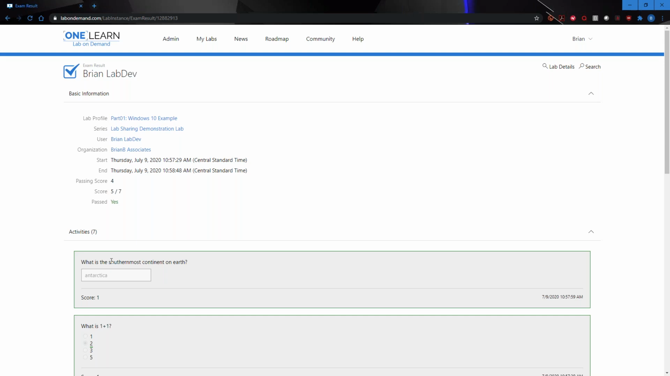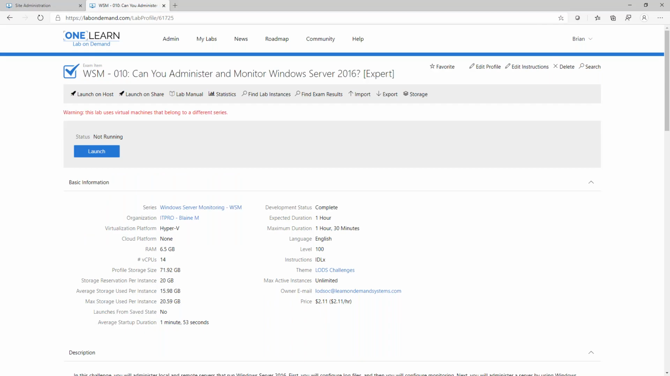Now, I love this. I could stop right here, but I would just want to show you to what level you could take this without turning it into a certification exam. So I'm going to bring up an example that we have in our existing challenges. This is, can you administer and monitor a Windows Server 2016? And once again, this is checking against a VM instead of checking against the cloud, but the cloud does work.